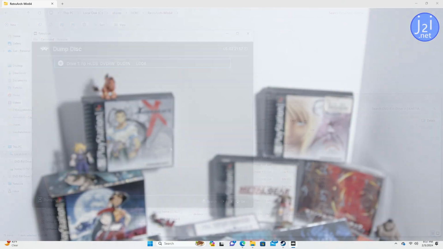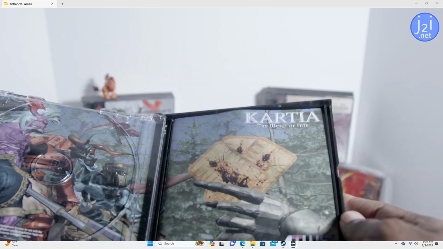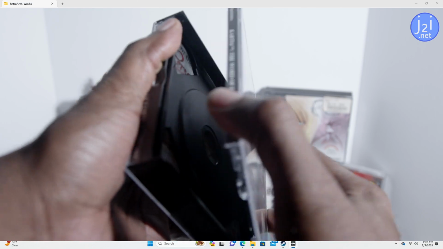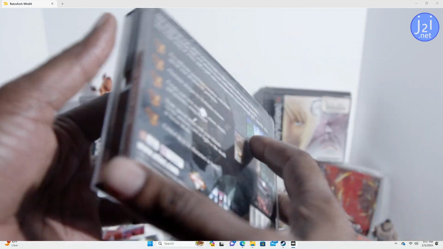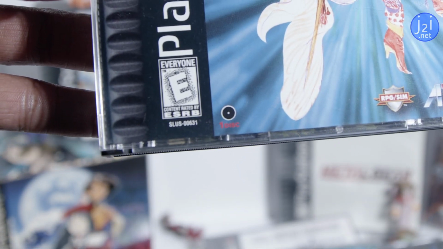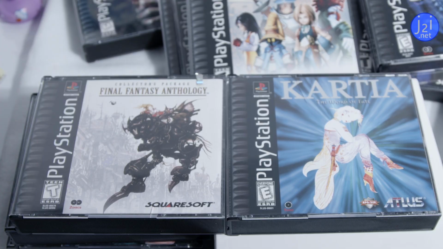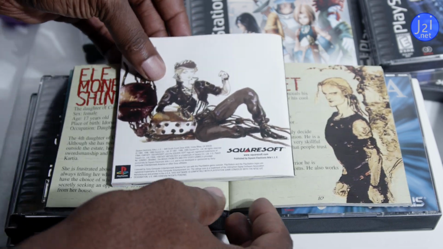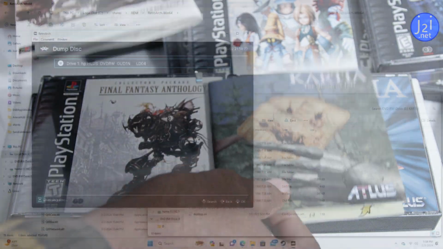Now, the name of the disk that it's dumping right now is called Kartia. The case this came in, it's a little odd. It actually has the thickness that you'd associate with games that had, let's say, 2 to 4 discs. But there's only 1 disc in here. I don't know why they did this. Maybe they just had a surplus of the 4 disc case, and they decided that that was what they're going to use for distribution. While this game has no association with Square that I know of, the artwork that's on the game and throughout the manual looks a lot like the artwork that you'd find on a lot of the earlier Final Fantasy games.